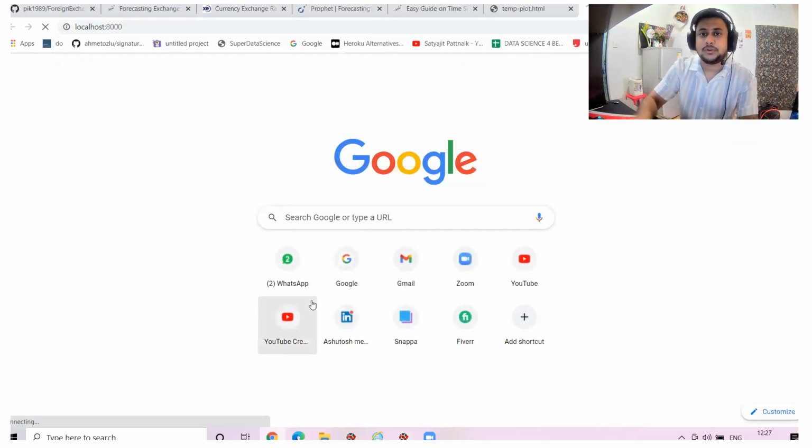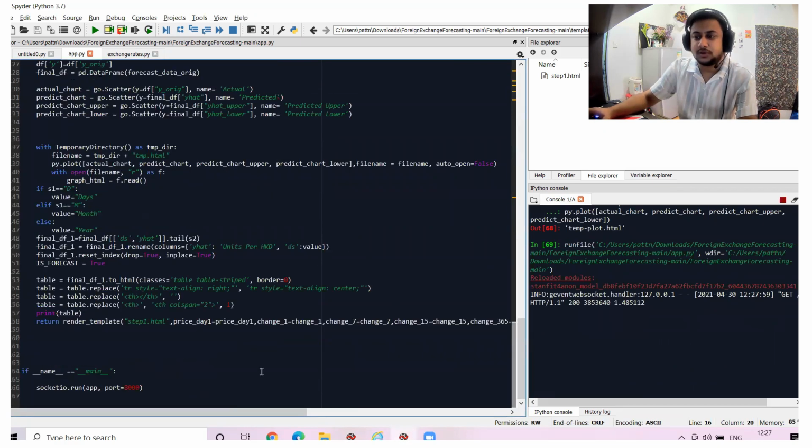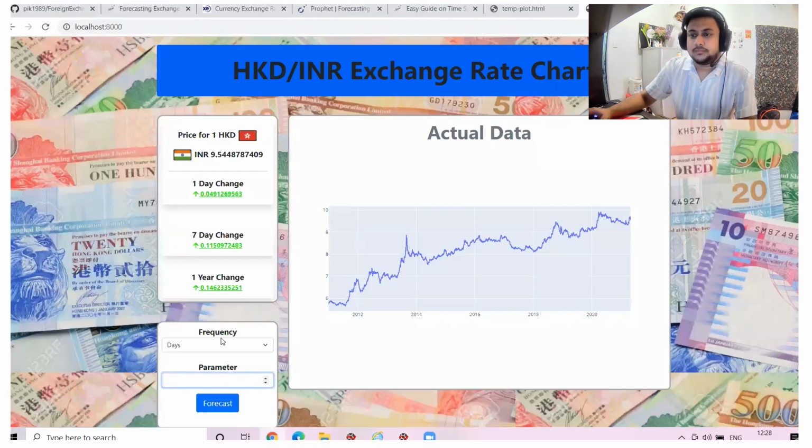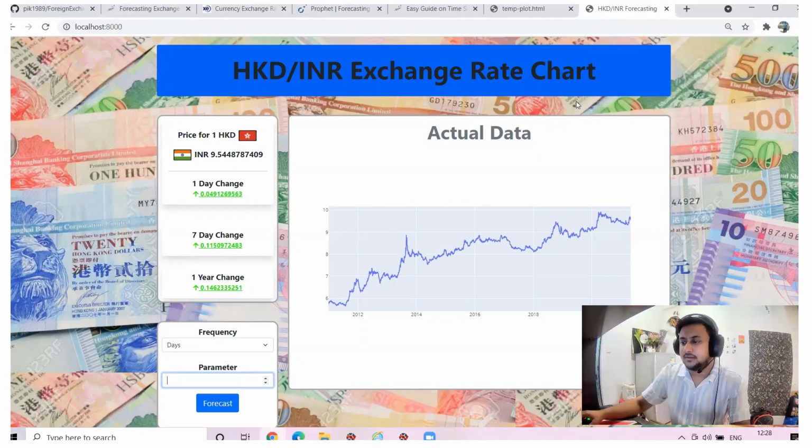Localhost 8000, because that's the port I have used in this particular code. You can see port equals 8000 and debug is false, right? You can change the port as well, nothing to worry about. Yeah, this is how the data looks. Let it be here itself, not an issue.